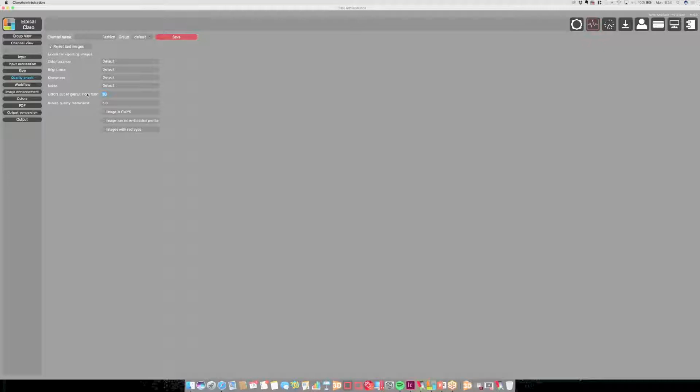So I can individually reject or not reject based on color balance, brightness, sharpness, and noise. I can also define and reject images if the amount of colors that are out of gamut, looking at the input color space and the output color space, is going to be larger than 30% in this case. Also, we can look at the resize factor.